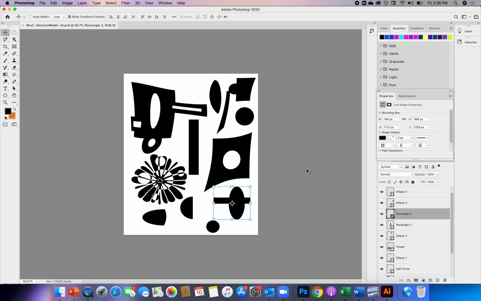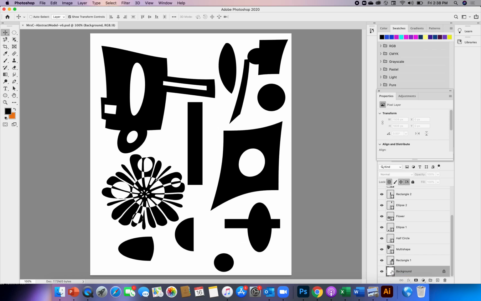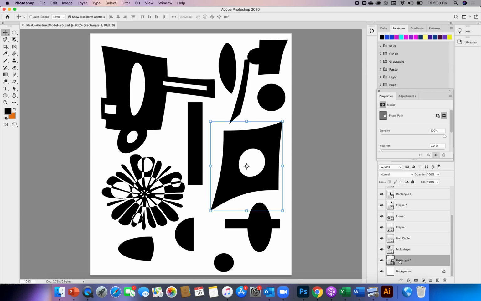and to click off of that one shape, I just need to go down to background, and now I'm just looking at the full picture. Okay, now we want to start adding color to these, because I also want to teach you how to do gradients. So this particular video is going to deal with shapes and gradients. So we're going to start with rectangle 1.